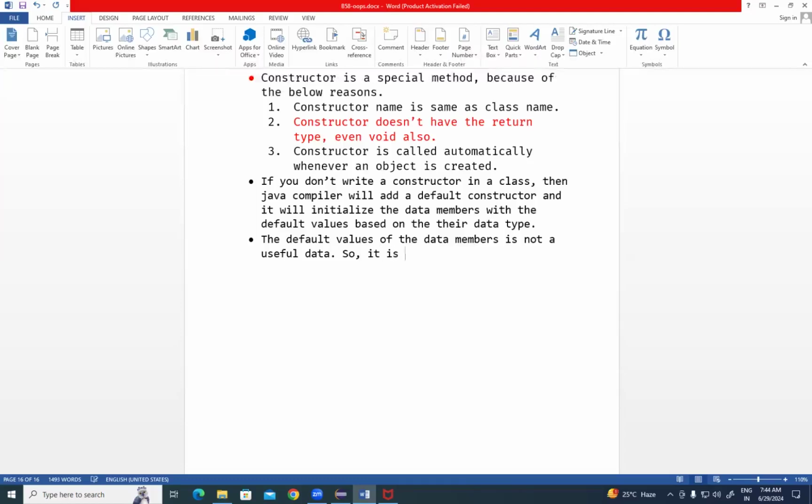So it is recommended to create a constructor in every class, by the developer, by the programmer, any word, to initialize the data members. Okay, good.